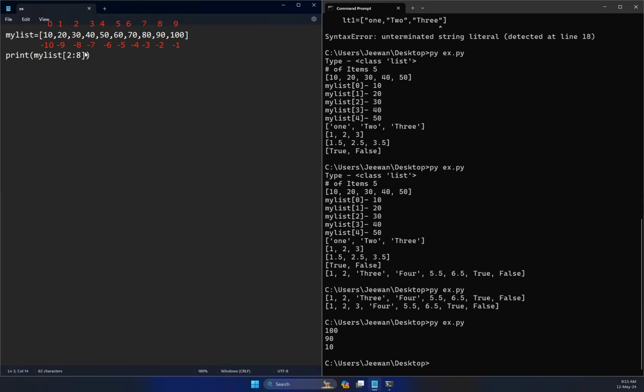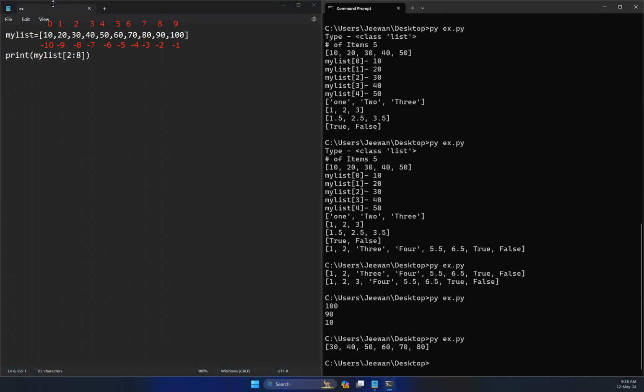What does it display when I print 2 to 8? Now it's a range of indexes I'm printing. You can see 2 means 30 here. It's starting from 30, the second index. The eighth index means 90. Does it print 90 as well? No. Starting from the starting index 2 up to the last index, the last index is not included. The eighth index is not included.